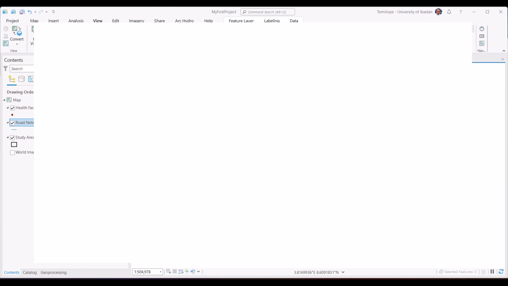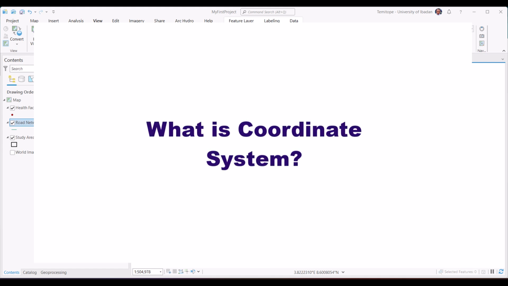Today's tutorial is all about understanding coordinate systems in GIS and learning how to change them for map layers. By the end of this tutorial, you will know why coordinate systems are so important in mapping, and you'll be able to switch between them confidently in ArcGIS Pro. To start with, what is a coordinate system?